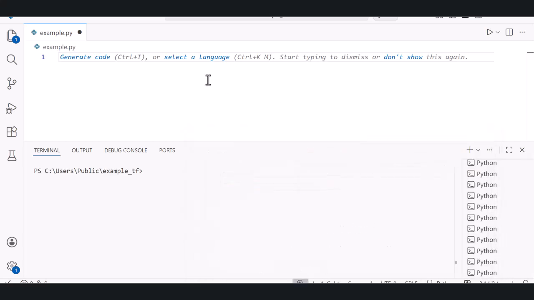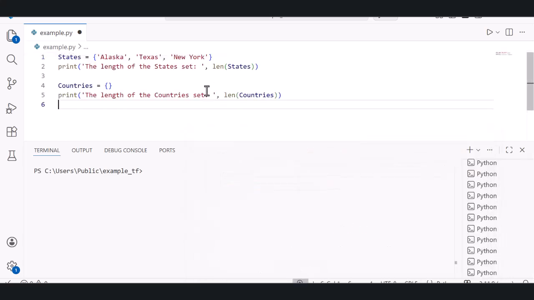I'll copy paste this example. The variable name is states here. The set is filled with state names. You can see, we are printing the length of the states set by using len of states. Here is another variable which is empty, and we are printing the length of the country set by using the len function again. This is an empty set and this is the set with state names.